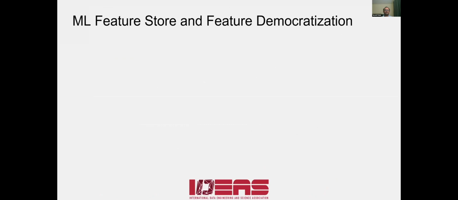Now, how does the ML feature store provide feature democratization? The feature store offers a unified feature layer for machine learning where developers, analysts, and scientists can use these features and share them with other team members. That way, it promotes unified feature serving. As a result, there is no duplicate feature processing. The same feature can be used in numerous machine learning models.